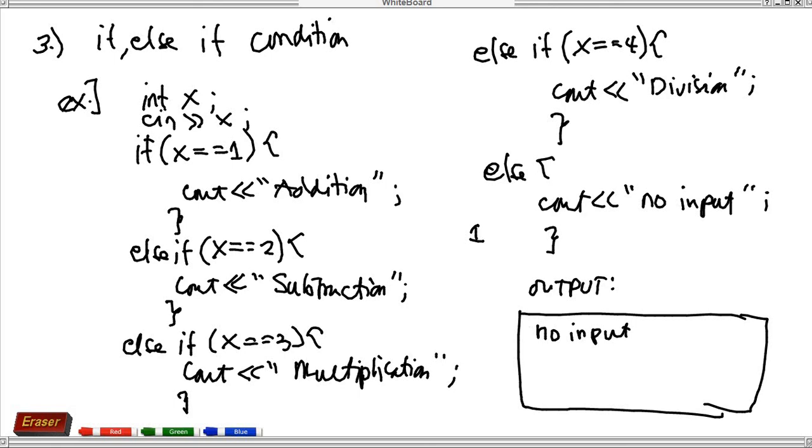So again, that is our discussion for today regarding conditional statements. Later on, I'm going to give you an example of these conditional statements using our Dev-C++ environment.